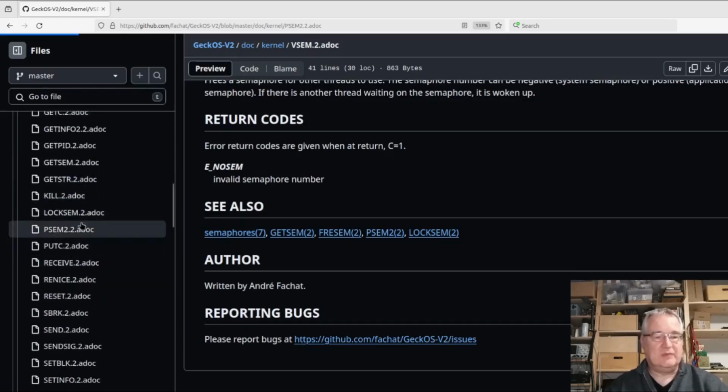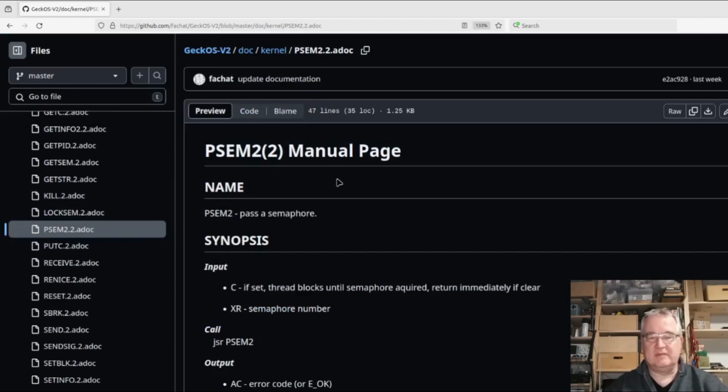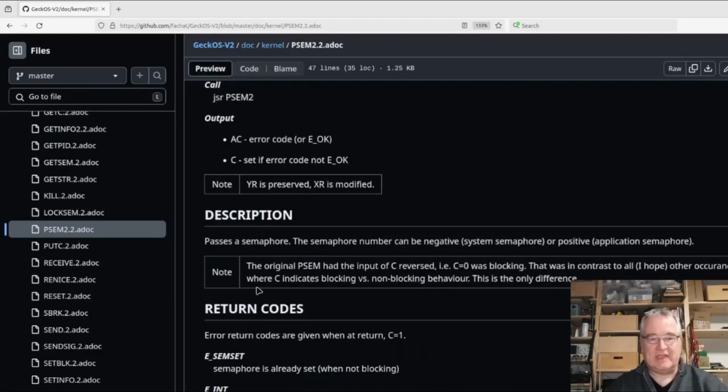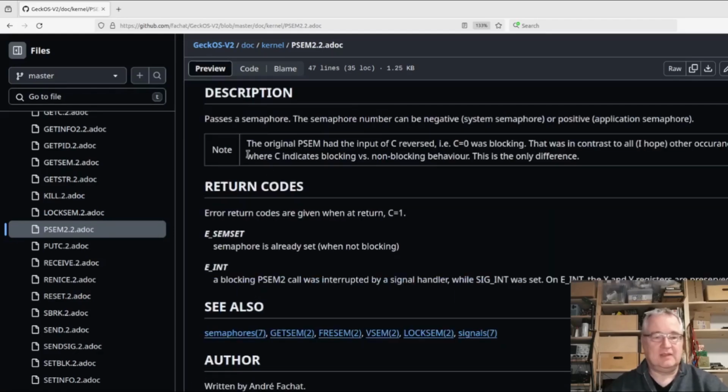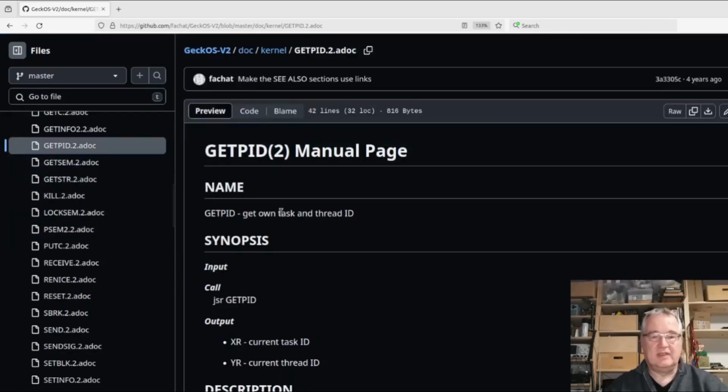counterpart, which is PSEM2. PSEM2 is actually different from the original PSEM because I changed the semantic. This was the only one where when the carry was cleared, it was blocking. All other calls that had the option to block or not block had carry set to block, so I changed that. So that is one of the API breaking changes in 2.2. But anyway, you can see here everything is documented as it should be.